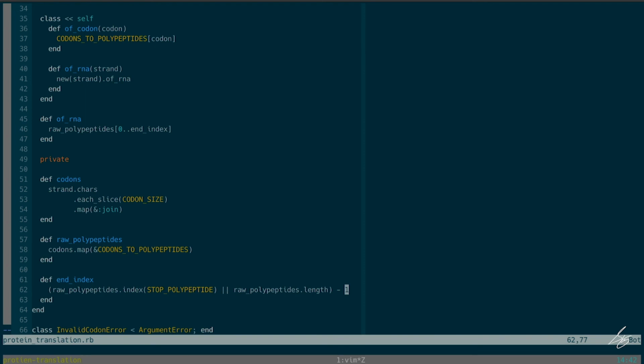The only other thing I might do is name this bit. Like, what is this thing? But I think for now I'm going to leave it here. Even though technically end index is doing two things. It's making a choice about a number to pivot on, and then it's subtracting 1 from that number.